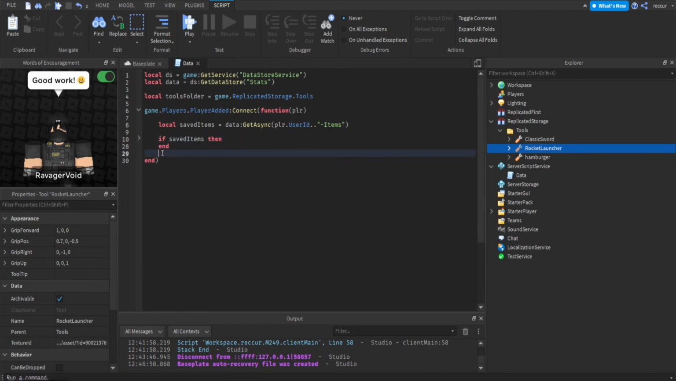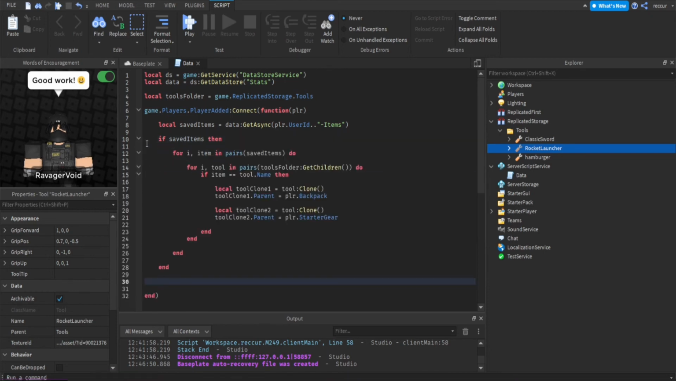So for tool save, just make this a bit more organized. All right, that's good enough. All right, boom, bada bam.